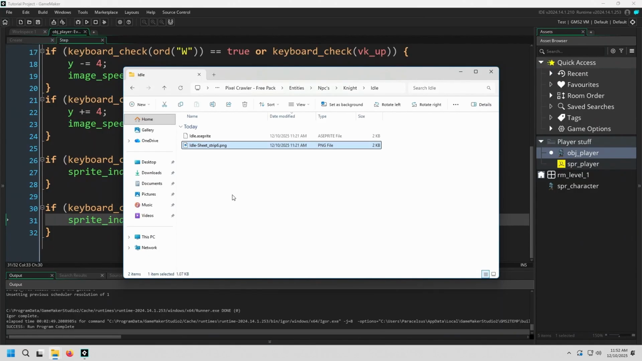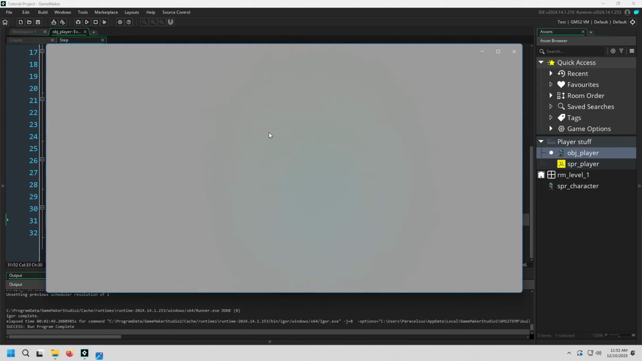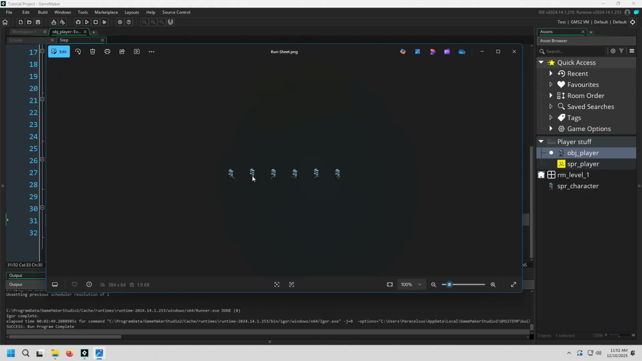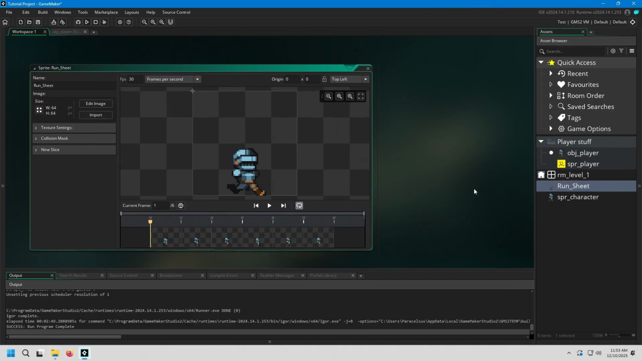So what other character sprites do I have in this collection that I downloaded here? We don't have up, down, left, right sprites, but we do have run and idle, and this appears to be a 6-frame animation for like a walk animation or something like that. So let me rename this to run-sheet, underscore strip 6, because we want this to import into GameMaker with 6 sprite frames.